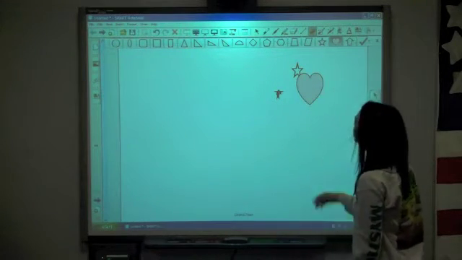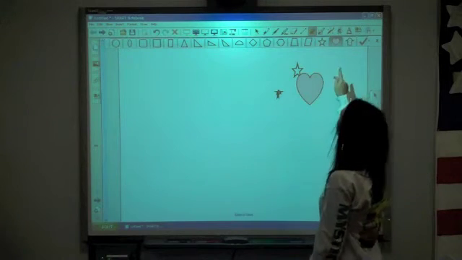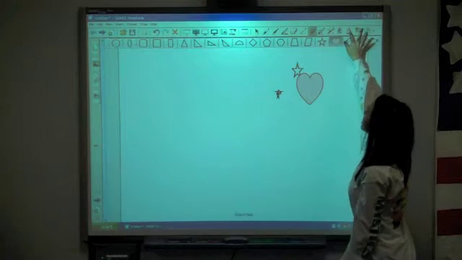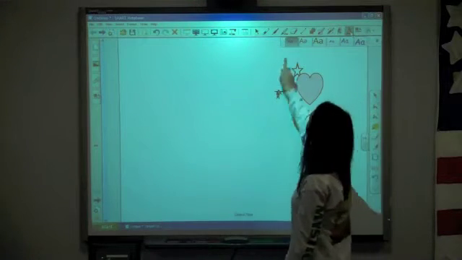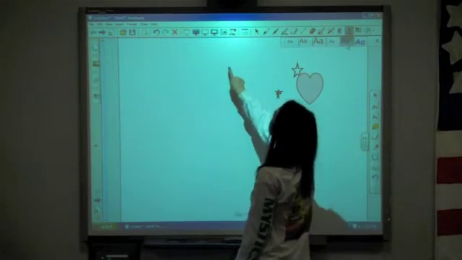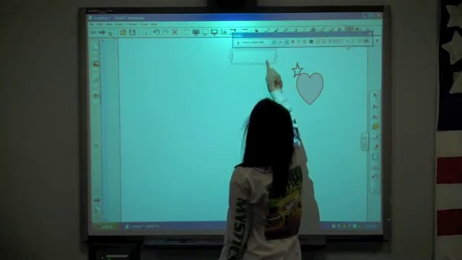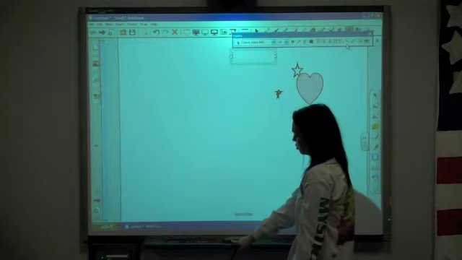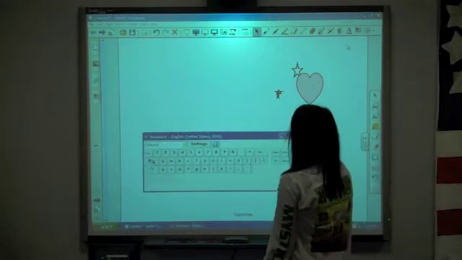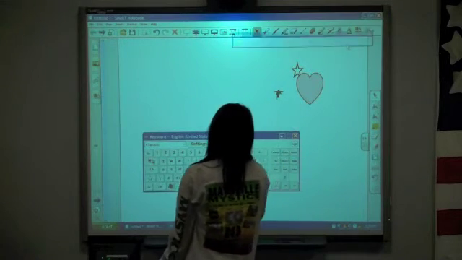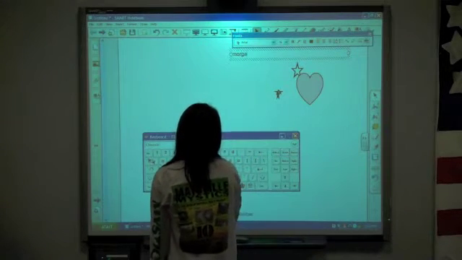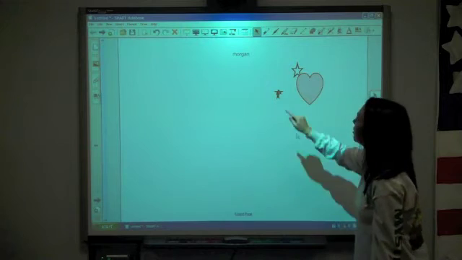And then after you make the shapes, I'm going to show you how to use the text, which is the A with the red line underneath it. You're just going to click, and you just pick your font, and you're going to draw a text box. And to be able to write in the text box, you go down here to click the keyboard on your toolbar, and it's going to bring up the keyboard. I'm going to type my name. And you're going to click X, and there's your name.